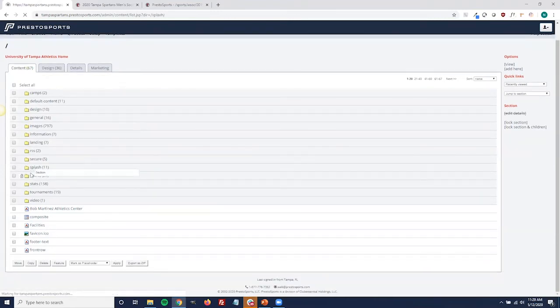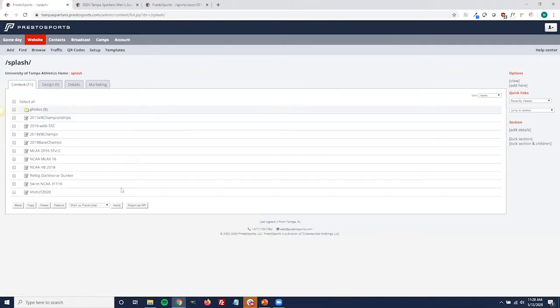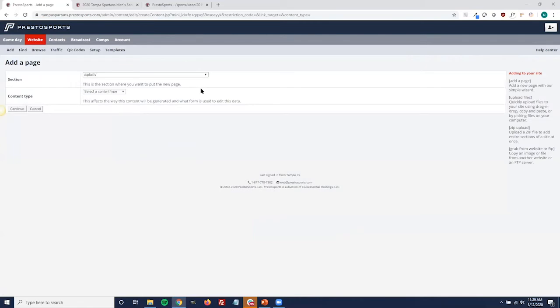And if we go in there, this is just a way to keep everything organized and know where all your previous splash pages have been used. You can see Tampa then went and created a separate folder for all their photos that they're using on these splash pages, just to keep everything organized. So to walk through the creation of a splash page, once you're in your folder here, you'll come under Options on the right and click Add Here. And from your content type menu, you'll select Splash.